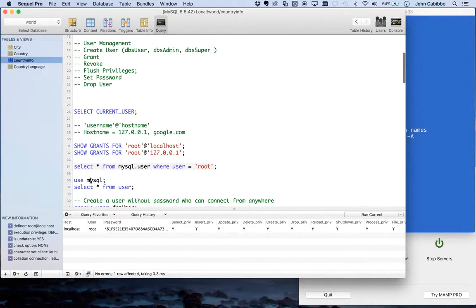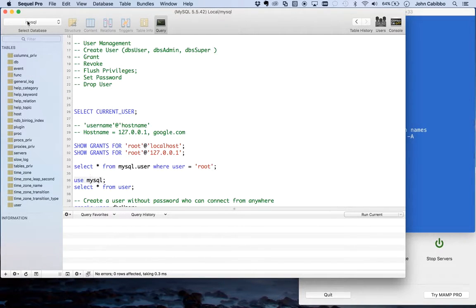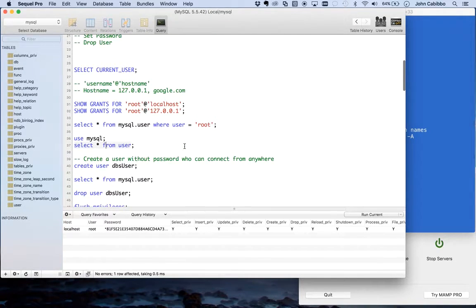For the moment, I want to get a list of all the users we have. So I'm going to go ahead and say use mysql. I'm going to switch over to that database. You'll notice here it switches to mysql. Then I'm going to say let's select star from user. And again, here's that root. If there were other users, they would be listed here. Let's go ahead and we're actually going to create a couple users.